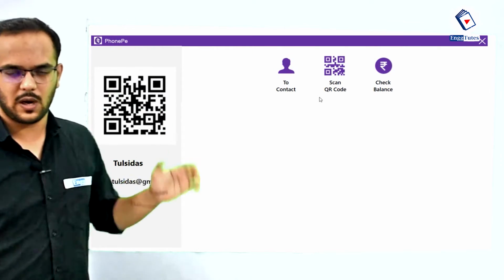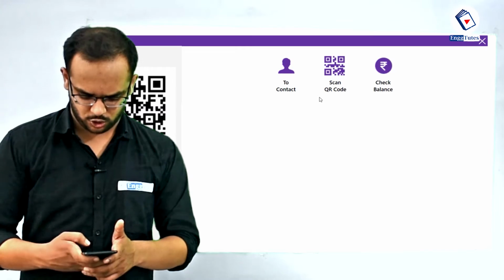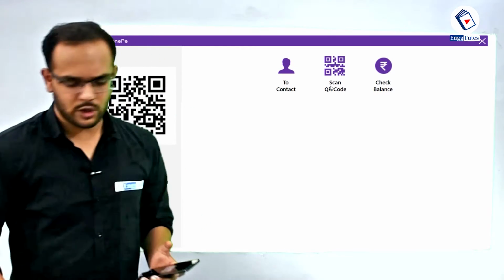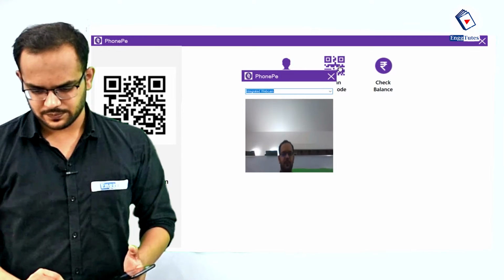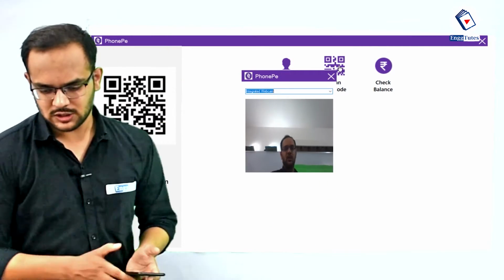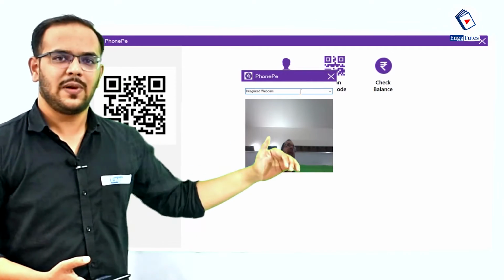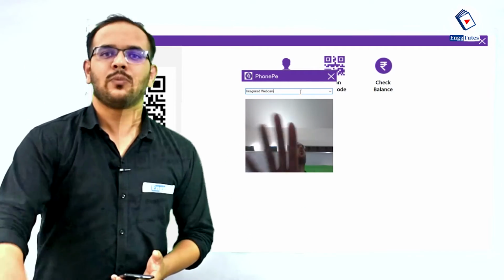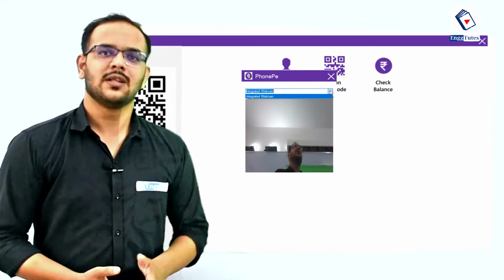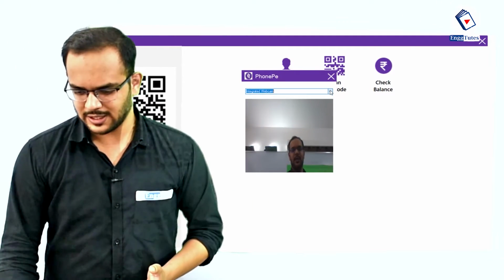Here is the barcode, the QR code of Tulsidas. And I have my QR code on my phone. Let me just open it. Now I am going to click on scan QR code. Done. Here you can see a new form has opened, which has one combo box where the text is set to integrated webcam. That means I am displaying the video through my laptop's webcam. If I have some external webcam attached to my laptop, that name will be displayed over here. Since I have one webcam only, it is integrated webcam.